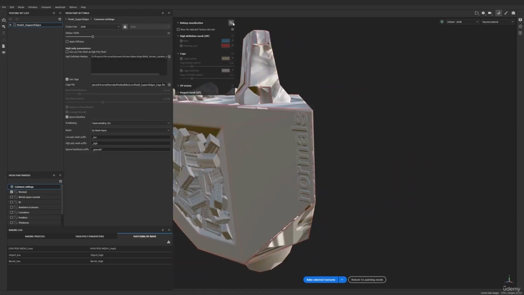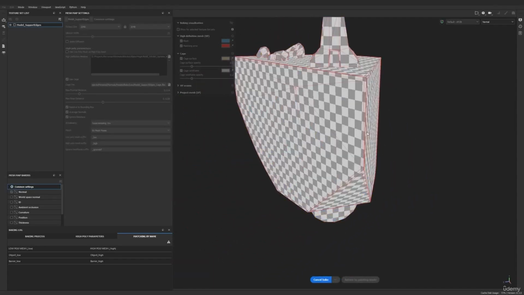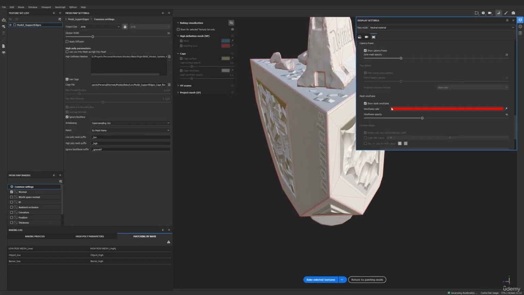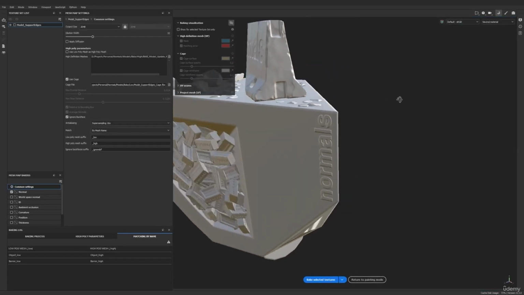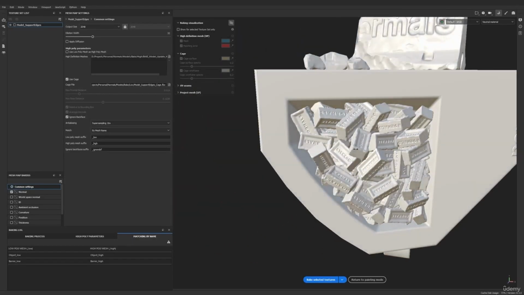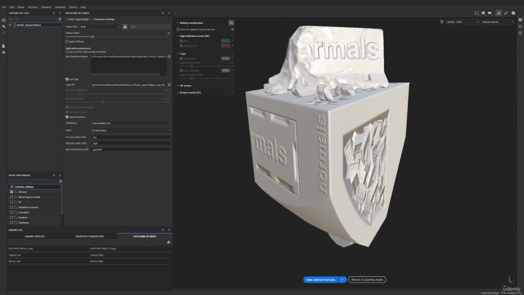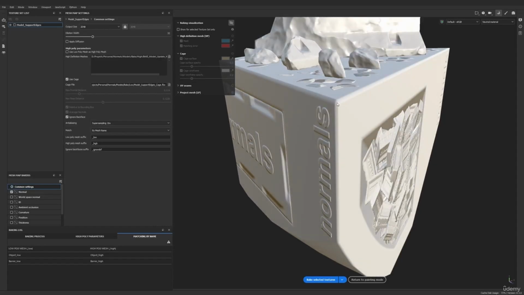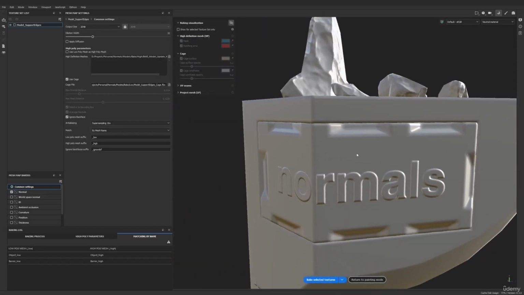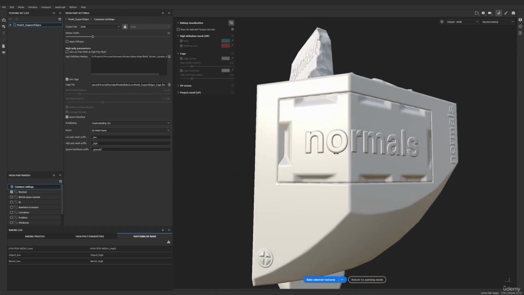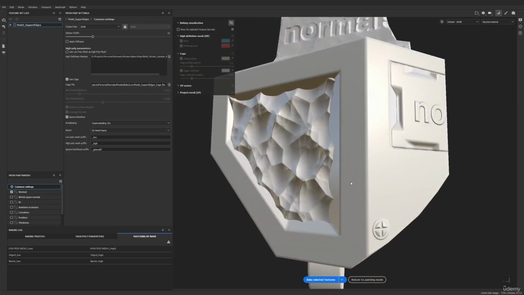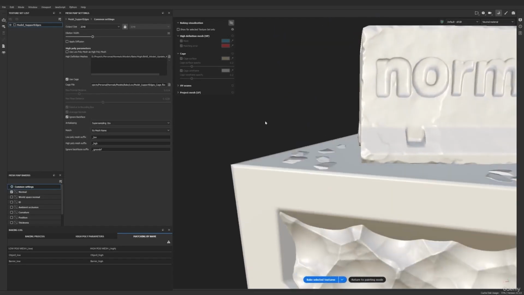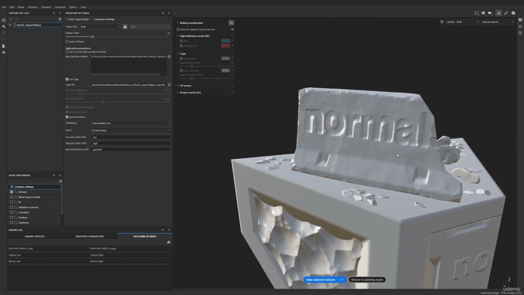So now if we bake, you can see that we have really nice normals here. We have really nice edge normals here. This works really nice. This is all really nice. This all in here is really nice. This is nice.